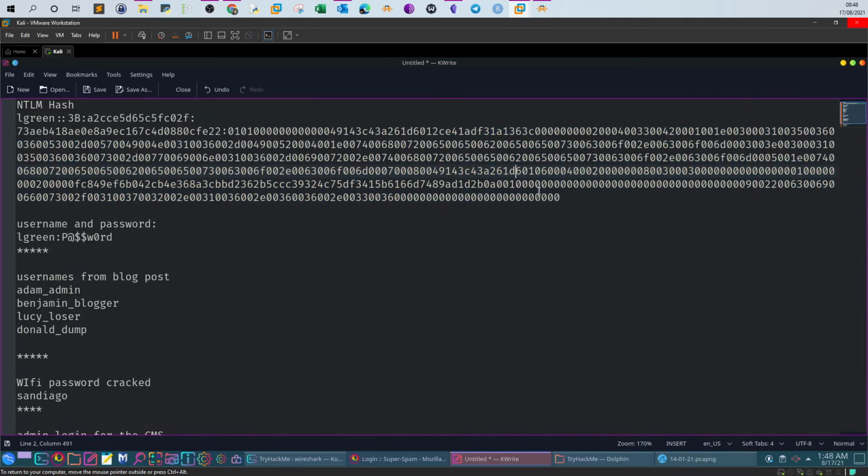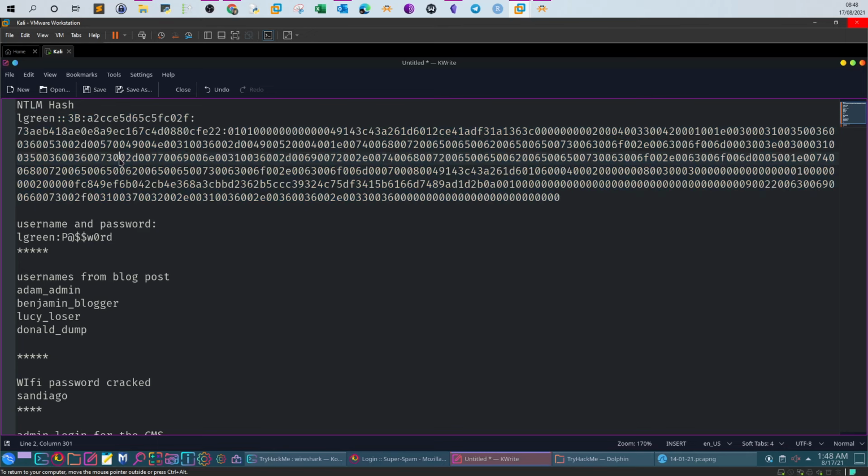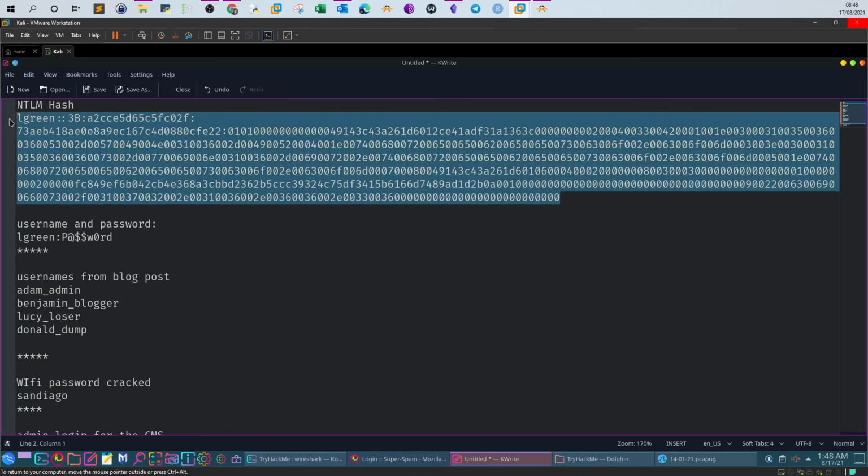So this is the formula of the NTLM hash captured from the network capture file. What you have to do now is put this in a file, like you do when you create a hash file, and use hashcat to find the password.